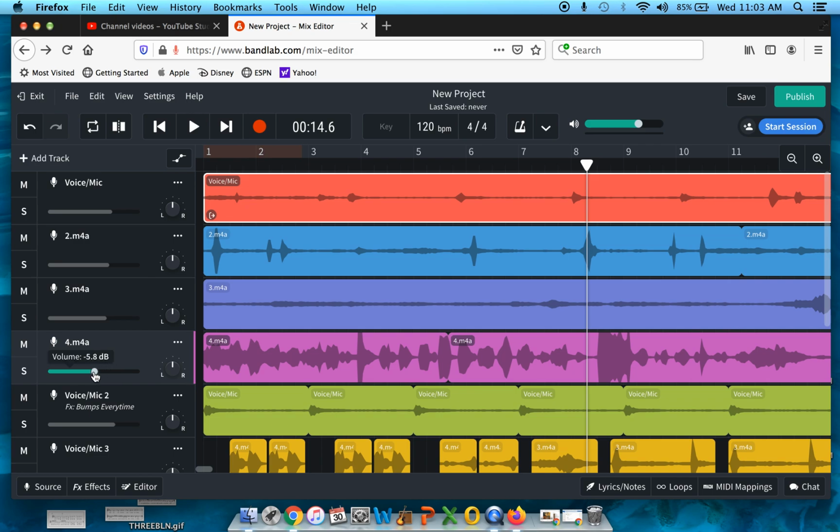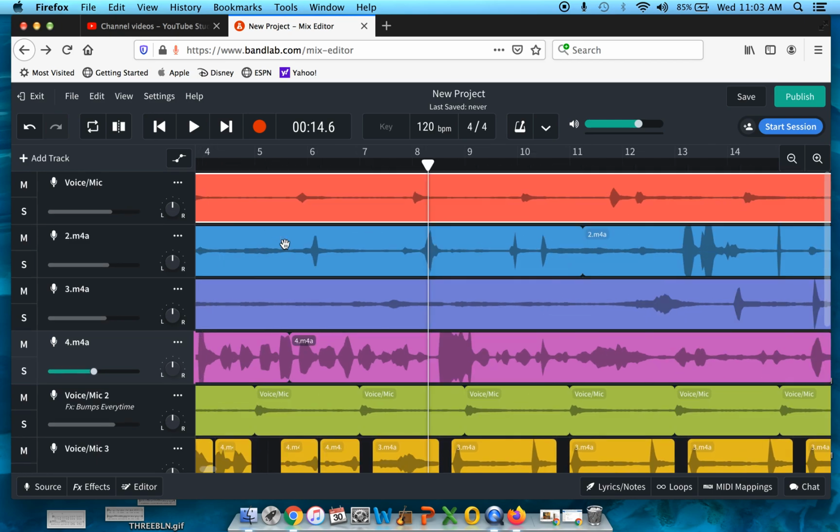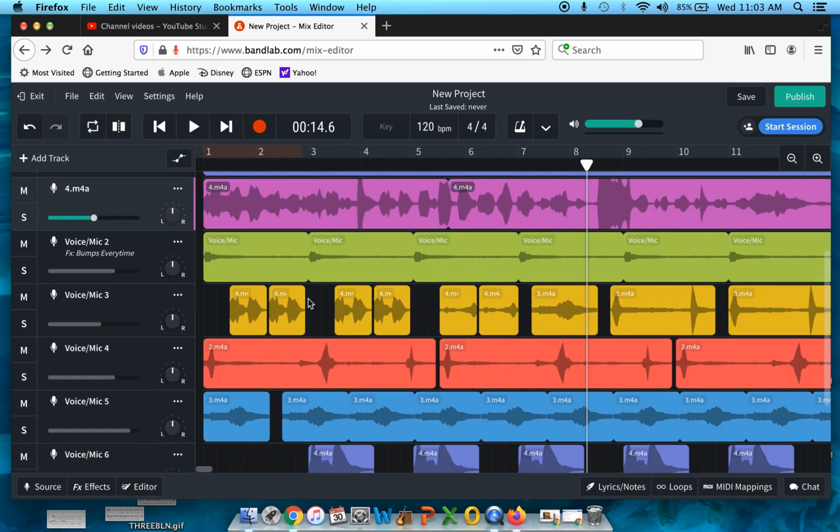This slider right here controls the volume of this entire track. Since these are unedited, it's just the whole 30 seconds that I recorded, I'm going to leave those pretty low or mute them. Then I went through and I chopped out individual sounds that I liked, and I processed some of them.